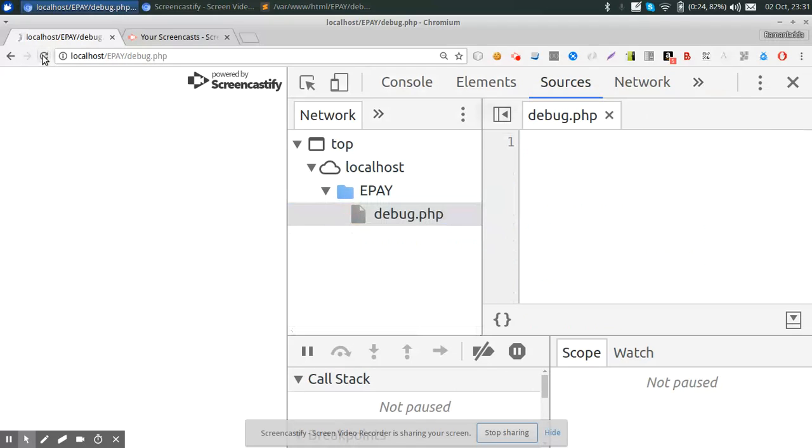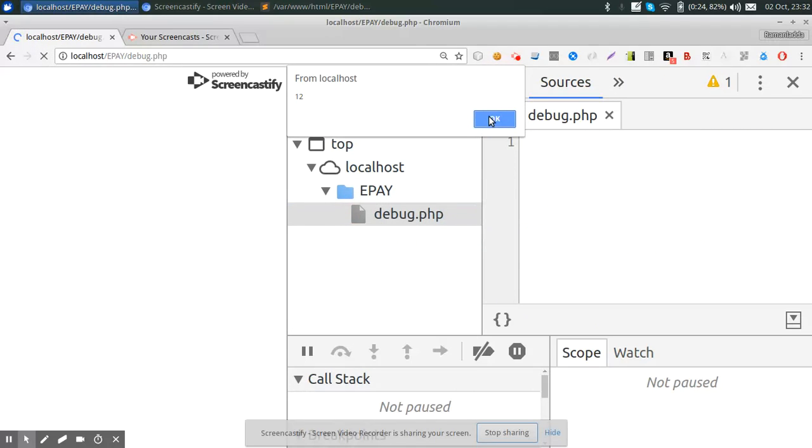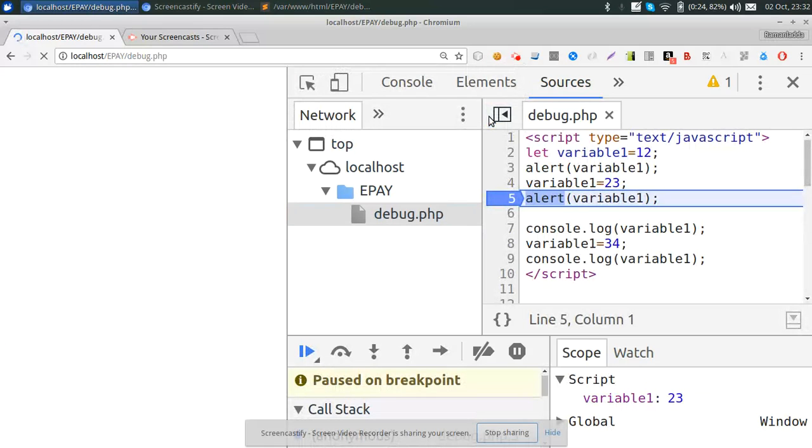So when I load this file again, I will see this alert, and after that you can see that the execution is stopped now, and it's loading the file till now, and you can see the value of this variable here also. Here the value is 23. It has changed to 23 at this point. Initially it was 12, and on execution of the third line, and after that the fourth line, its value has changed to 23.